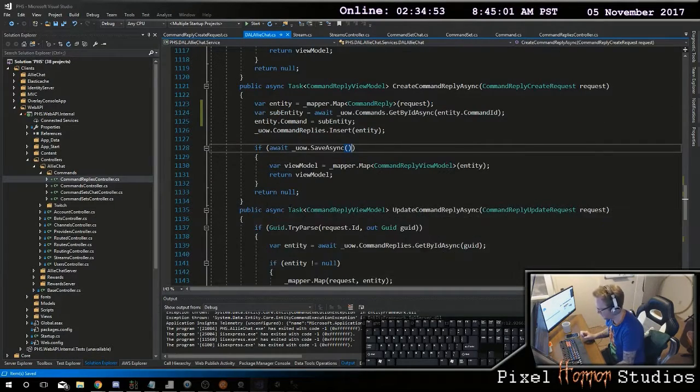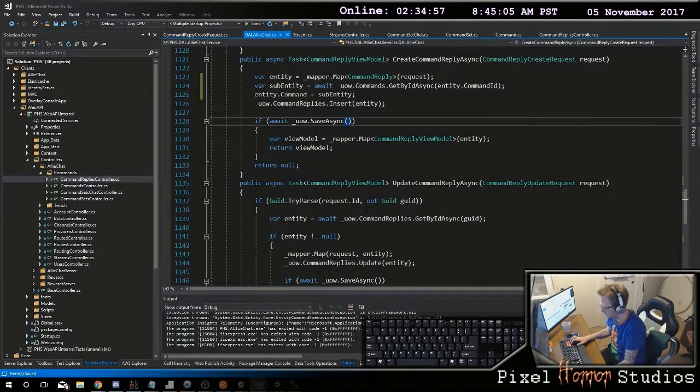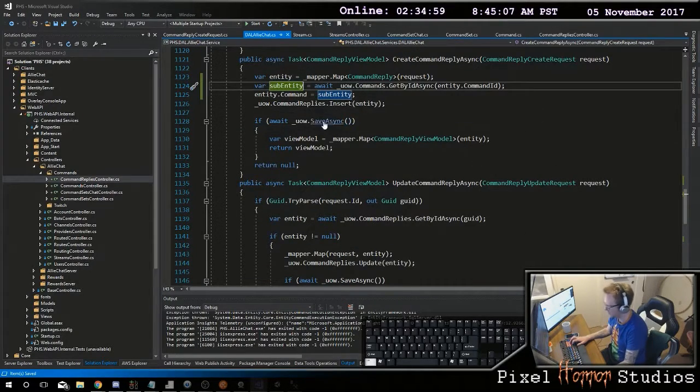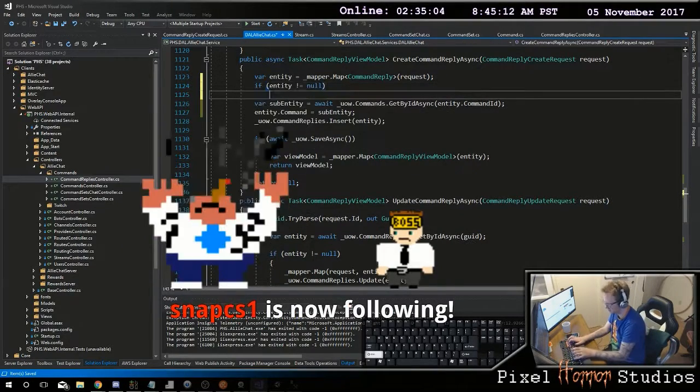Same thing here on the update. So if in fact you're able to get this, you want to get the replies here. If it's not equal to anything, let's go ahead and get our sub entity. So here, if my entity is not equal to null, then let's add it here.